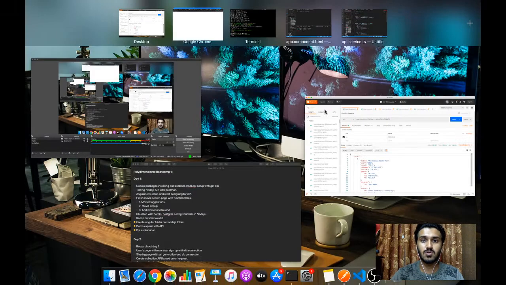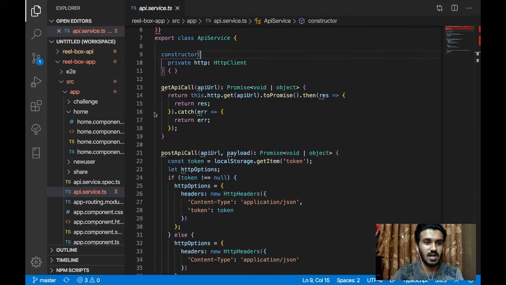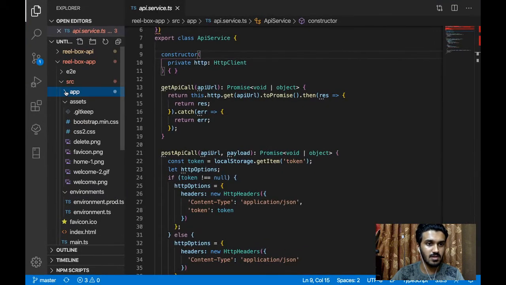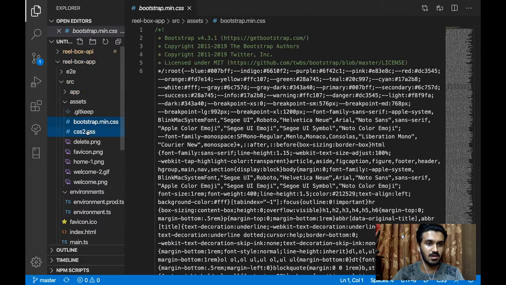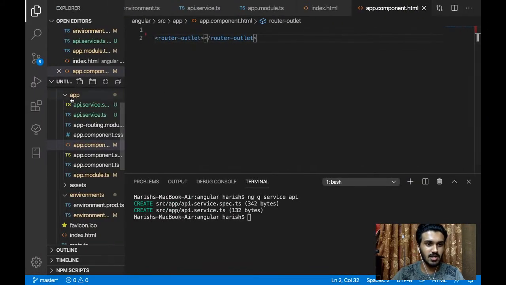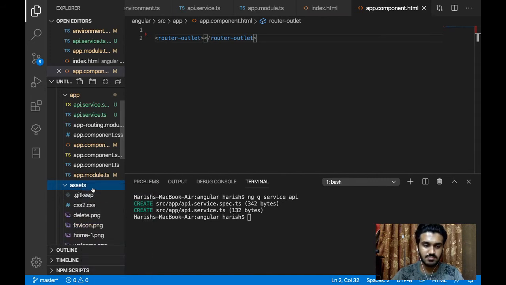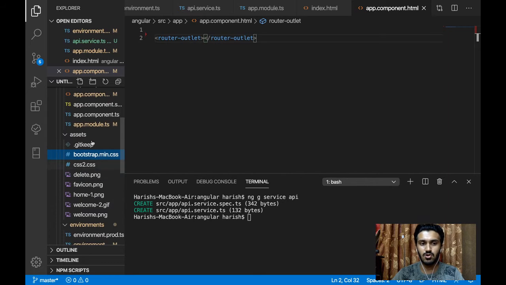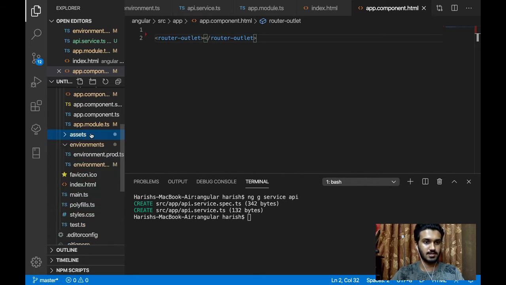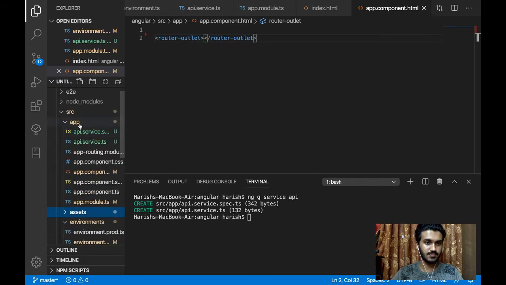Okay, so before that we will have our assets filled. We may need some of the images or CSS like that. I will copy paste it. I already took that. If you want any other pictures also, you need to add it here. Okay, if you add it here, it's good to go. That's it.